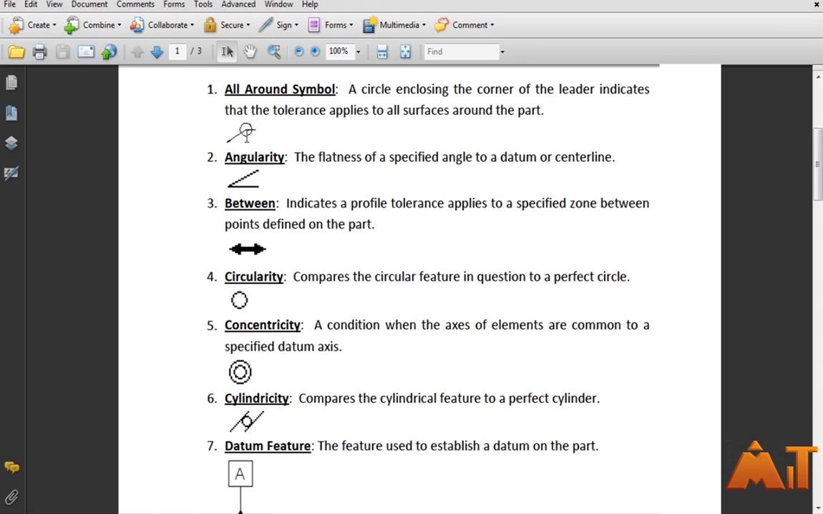It is a circle enclosing the corner of the leader, and it indicates that the tolerance applies to all surfaces around the part. You can see by the drawing here that you have an arrow and a leader pointing, and then you have a circle at the corner, or where it bends. Usually you'll have a GD&T frame that will explain what it is, with all your GD&T information in it, and it will be pointing to your part.